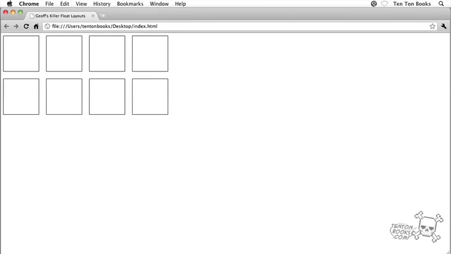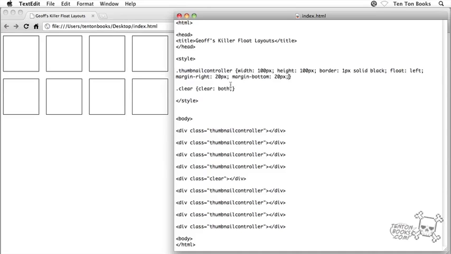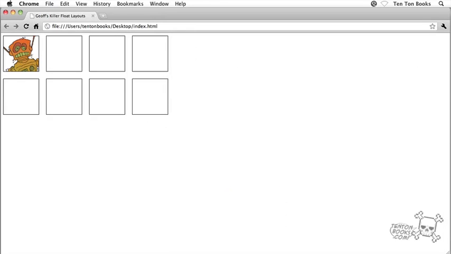Beautiful. Next up, I'm going to throw in my graphics, which are sitting on my desktop here. So inside each of my thumbnail controller divs, I'm going to insert my images. So bear with me here for a second. Open angle bracket IMG, space SRC equals, open quote, and then I just called mine thumb 1 through 8, something like that. Save it up. There's my graphic.